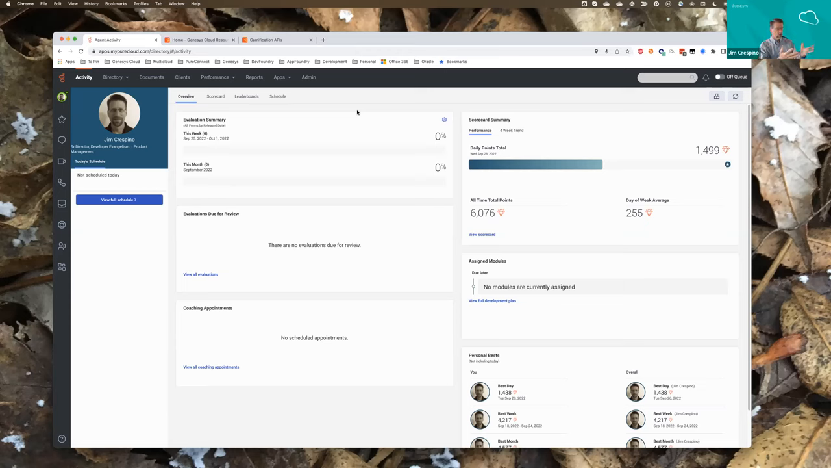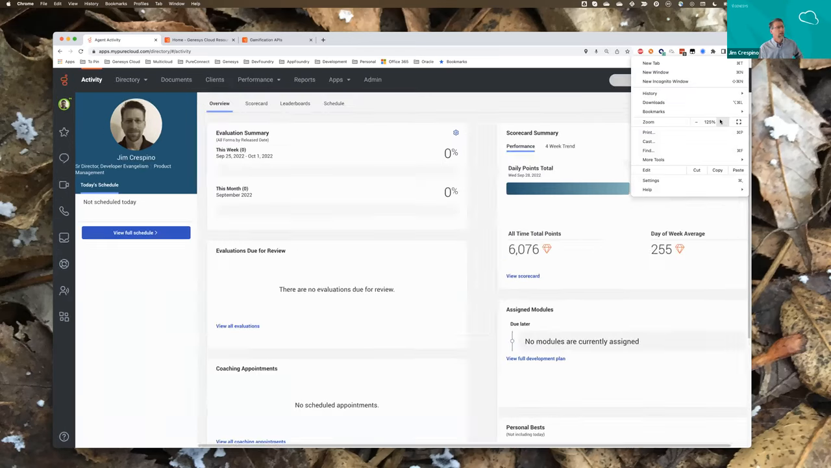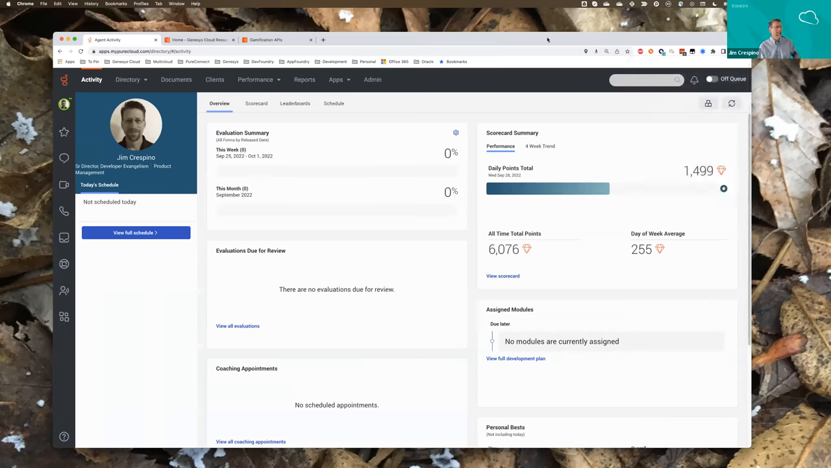And agents, when they log in the morning, they can see their scorecard. Let me make this not such an eye chart for those of you who are like me who have a hard time seeing these days. When an agent logs in the morning, they see their activity dashboard. And one panel of that is their scorecard for the day and for maybe the week and maybe the quarter and maybe the year. It depends on what your scorecard tracks. But I can see that my daily points, I've earned almost 1,500 points today. I've got 6,000 lifetime points, and I earn an average of 255 a week.